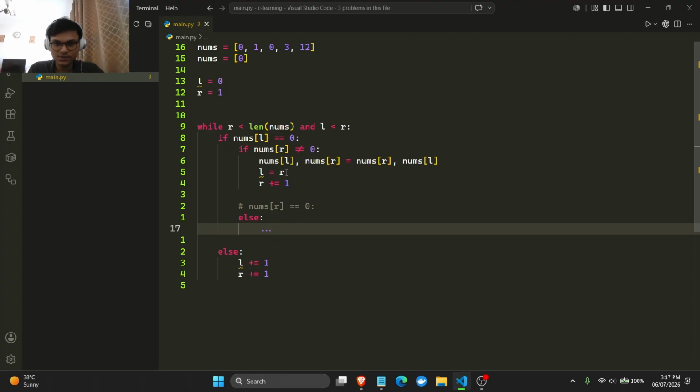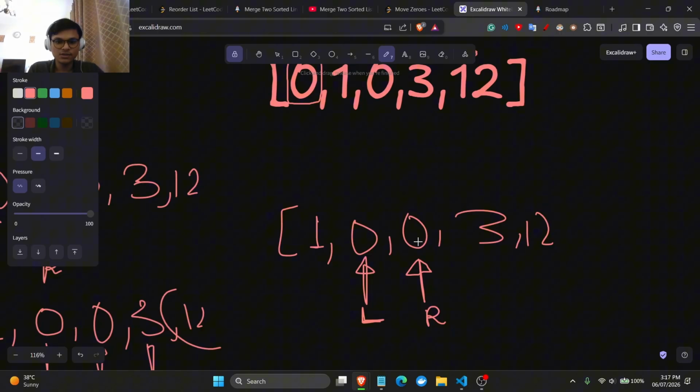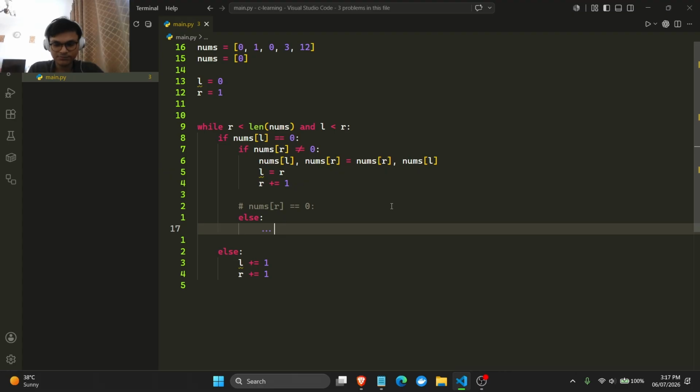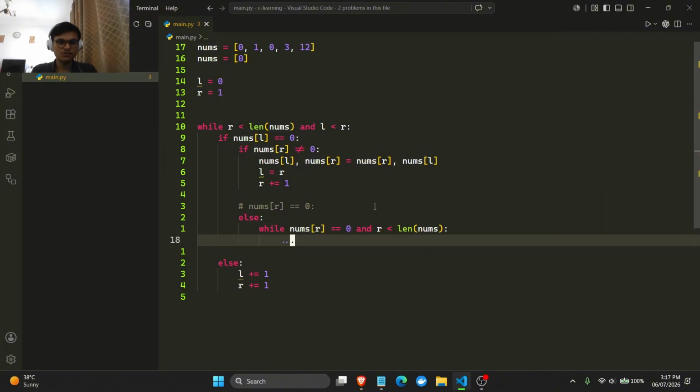Now this loop pretty much runs again. If nums L is 0, now R has to find. So now R pretty much has to check the entire list. So the way I will say this is while nums R is equal to 0, we need to make sure that it should keep moving forward only if both conditions are true. That is if nums R is equal to 0 and R is less than length of nums, right? ये भी एक चीज़ देखना होगा हम लोग को, right?